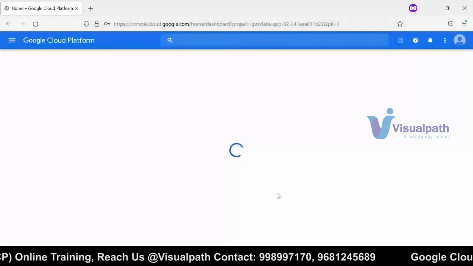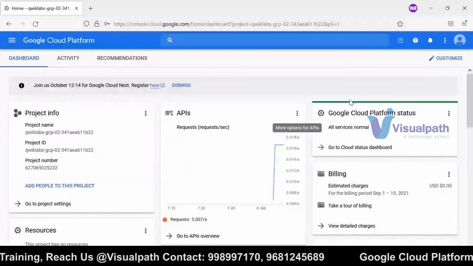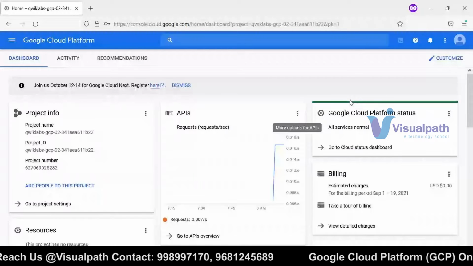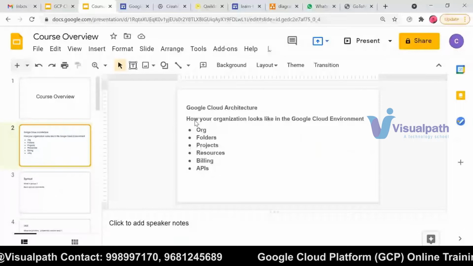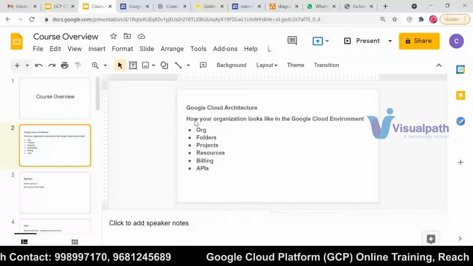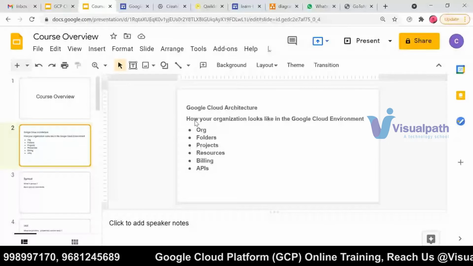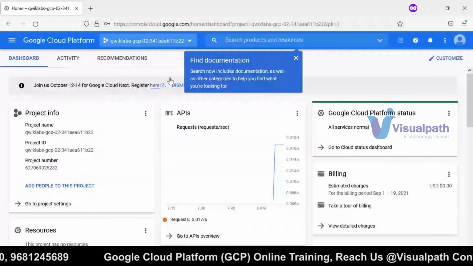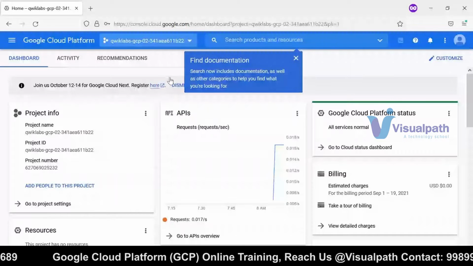Okay, so this is the Google Cloud environment. What we are seeing is how your organization looks in a Google Cloud environment. What are the organization, folder, project, resource, billing, and APIs. So here, if we see, this is the top level. This is the top node where you can find the structural architecture of the company.